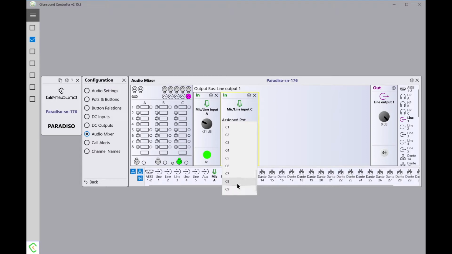Anyway, let's set C1. So I've clicked C1 in the assign box, and then you should see on this display over here that the pot that is C1 has been highlighted. And this is just a useful reference to allow us to know what pot will affect mic C's into the mix to line output. So we can assign any pot to any of these inputs and any of these outputs, as this software is really very powerful. We can also assign a button.